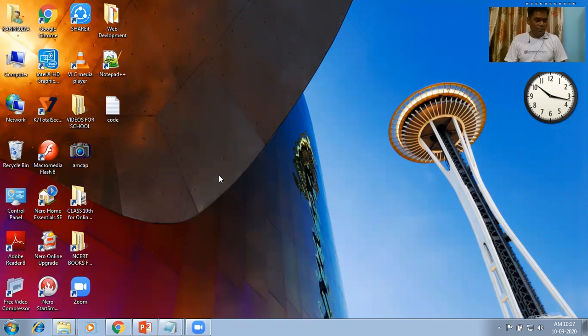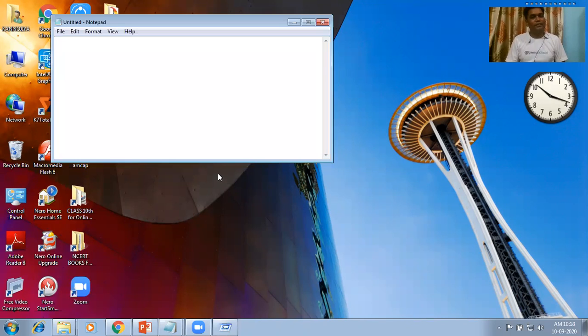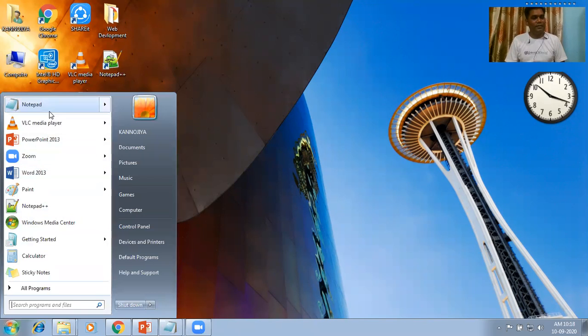As you know, whenever we want to create an HTML document, we have to create it in a word processor, and word processor means either WordPad or Notepad. So we will start here with Notepad. We can start like this. This is the first way, and another way is like this. Here we can see Notepad.